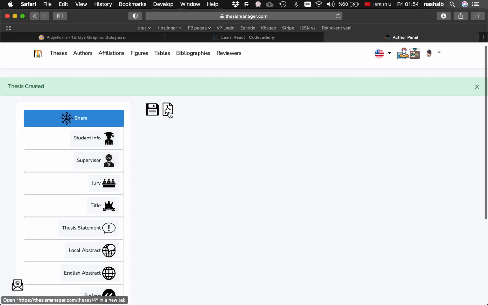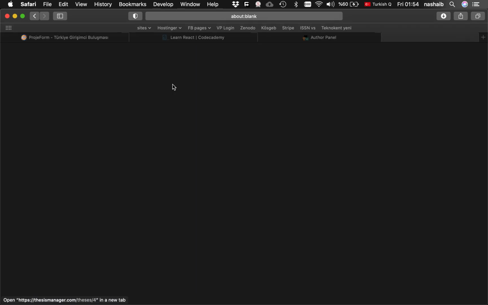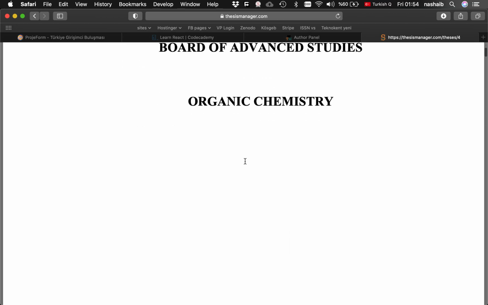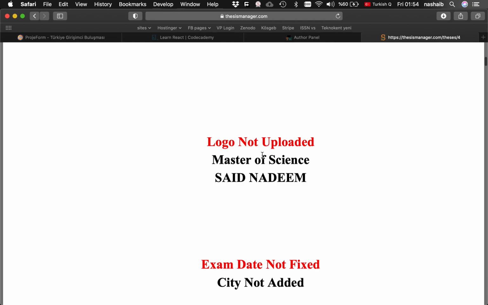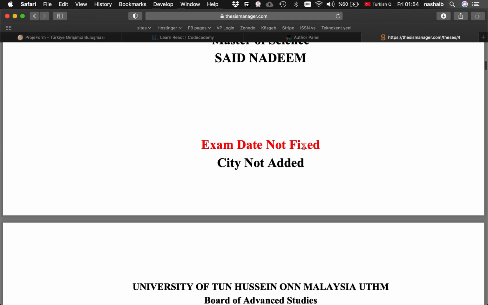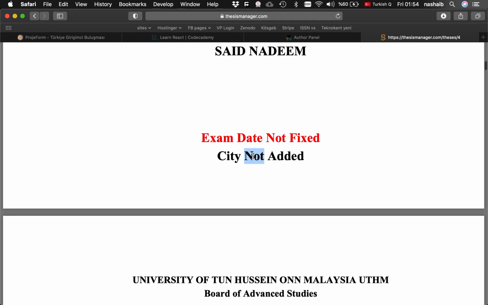Okay, let's see what the PDF looks like if you don't enter anything. Just click this one. Boom, and we have a template ready. What we see here is the name of the university, board of studies in advance, the name of the main branch. We will see a logo here, but as we didn't upload it yet, we don't see a logo. This is Master of Science, and you will see your name here. The exam date is not yet fixed, so we don't see it, and the seat is also not added.